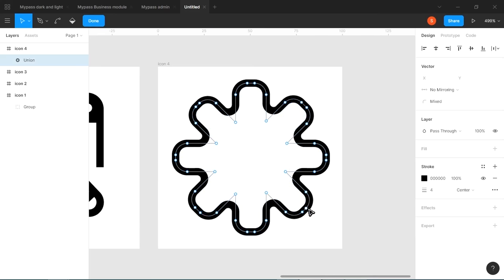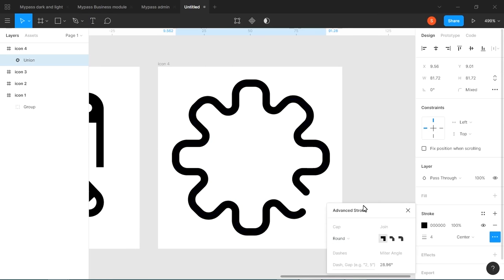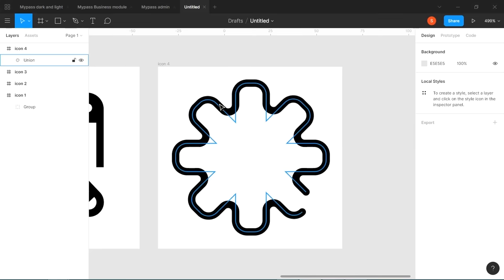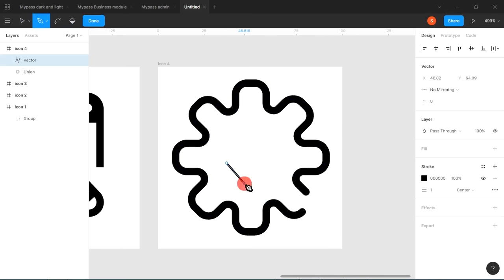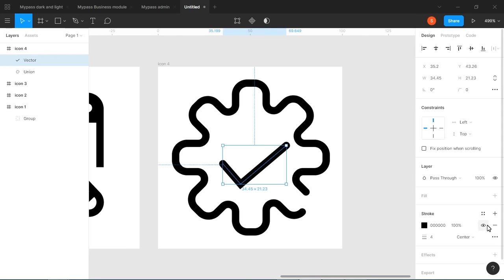The stroke, when I delete the point where you got a sharp edge to the stroke, for that I made the stroke rounded. Okay, now I have drawn a tick shape by taking the pen tool and I have aligned it to the center of the gear.